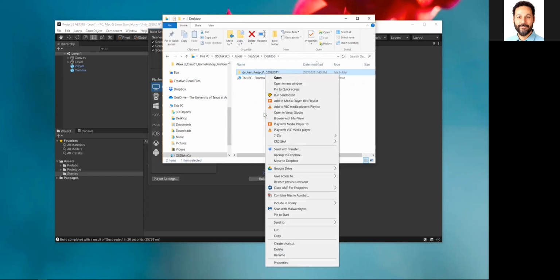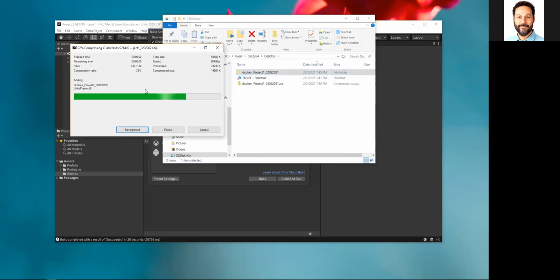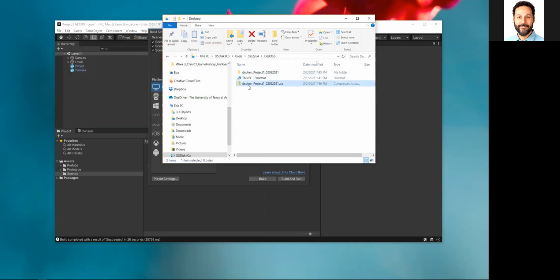So I'm right clicking here. I use 7-zip to make zip files. There are a bunch of different things you can use to make zip files. And boom, see, it's making a zip file right now. And this is what I submit right here. It's ready to be submitted.